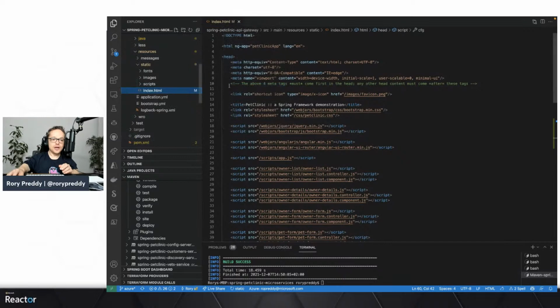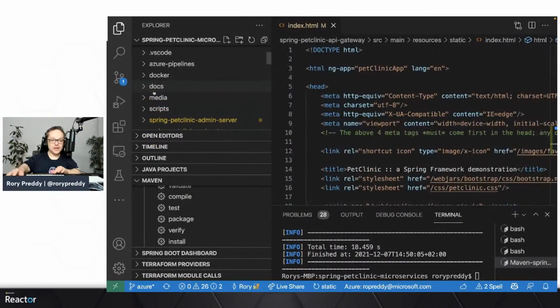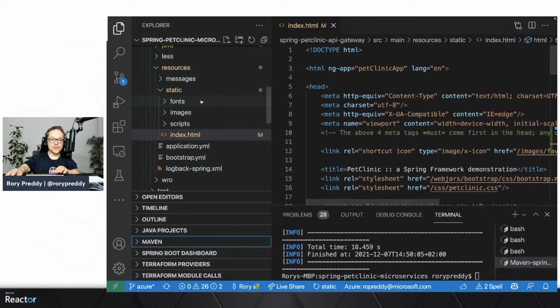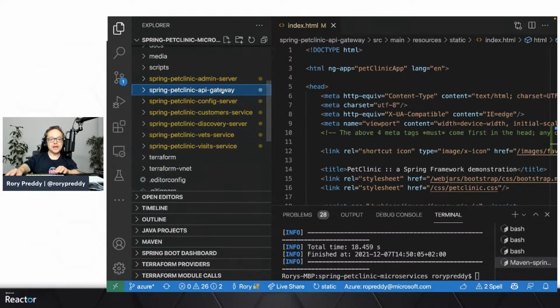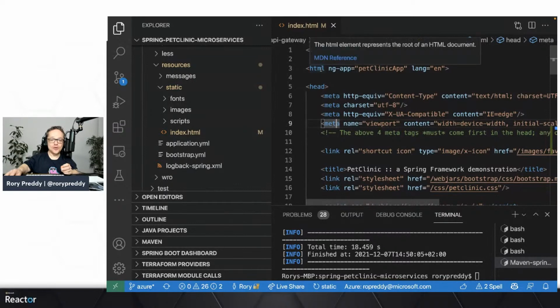So this index.html you see here, let's make that a little bit bigger because I've got glasses and you might have glasses. This page is in the Spring Petclinic API gateway. So you've got your customer service, your vet service, your discovery service, but in the API gateway, we've got an HTML page which serves everything. It's got little AngularJS scriptlets here, and you've got your app here.